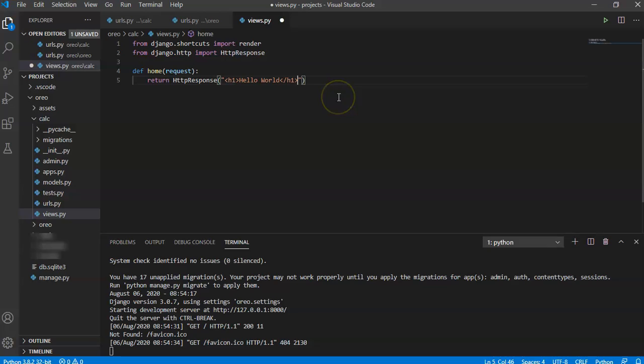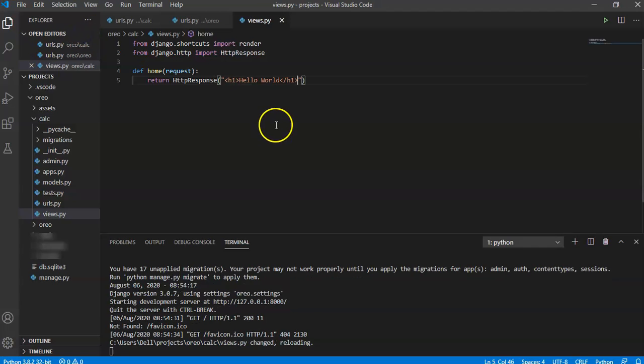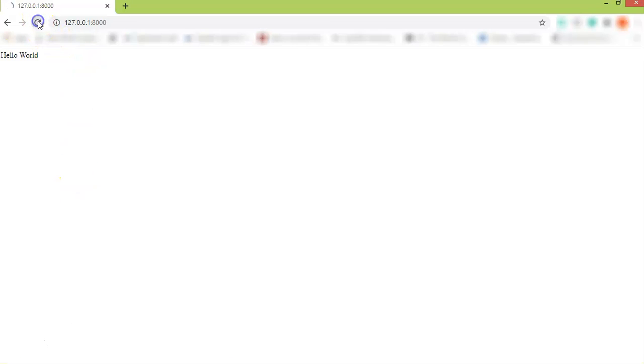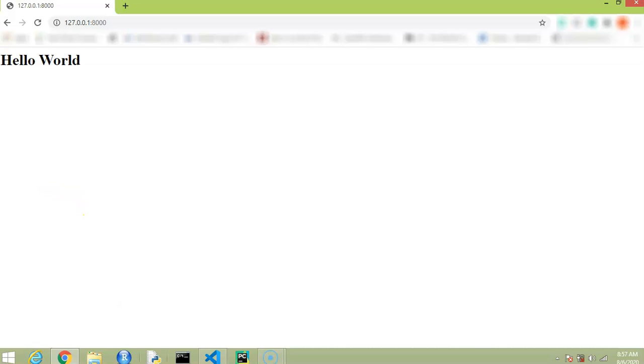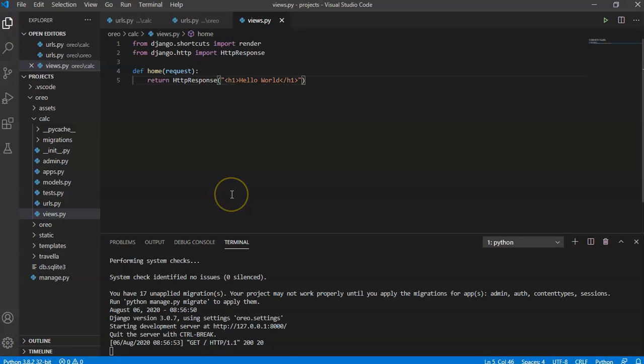So what do you think? Will this be printed? Let's save our file and get back to our browser. Refresh, and you can see that hello world is printed bolder and in bigger fonts. So let's make some more changes in our website. Get back to our Visual Studio Code.